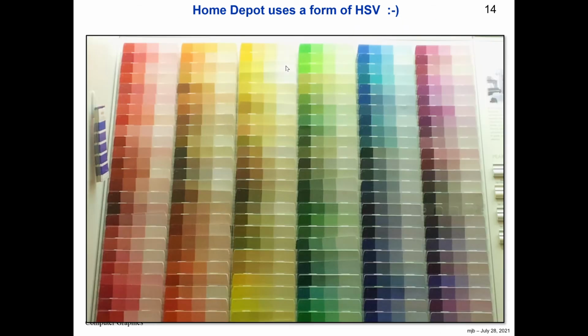Yeah, I thought this was amusing. I was at Home Depot one day and looked at their paint chips and thought, wow, they have those kind of arranged in an HSV display. So yeah, even Home Depot likes that.